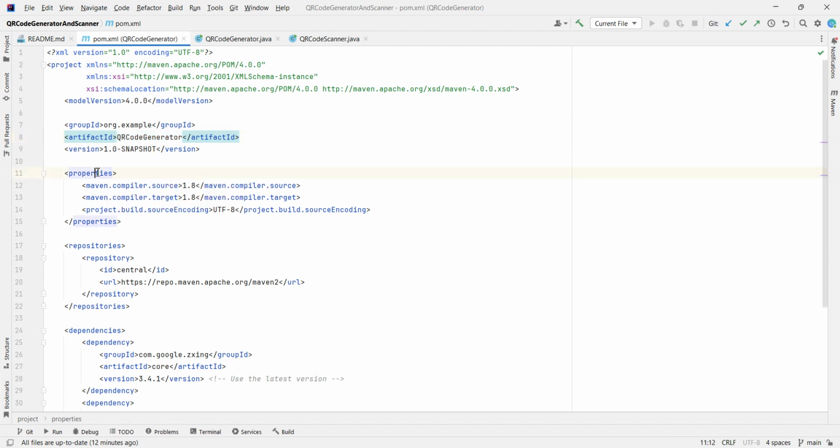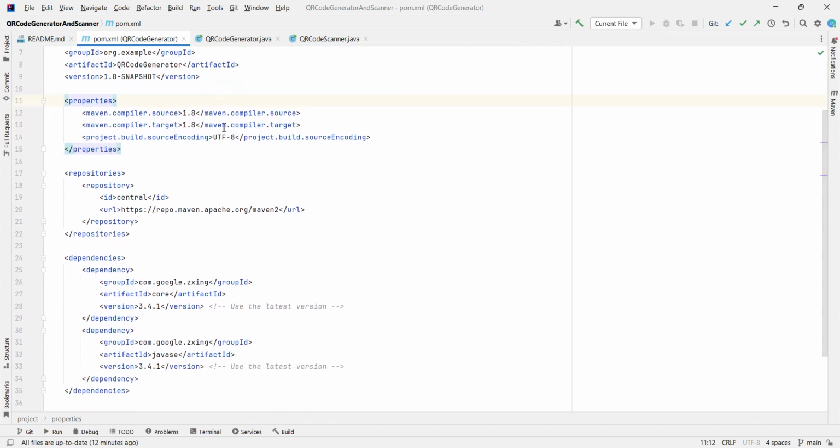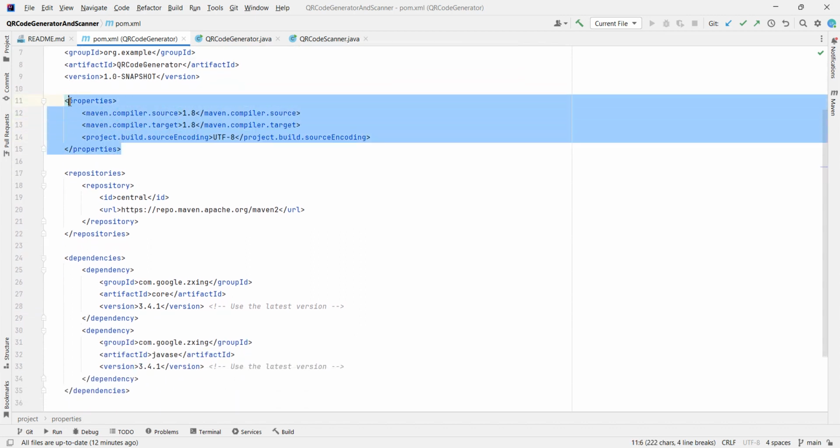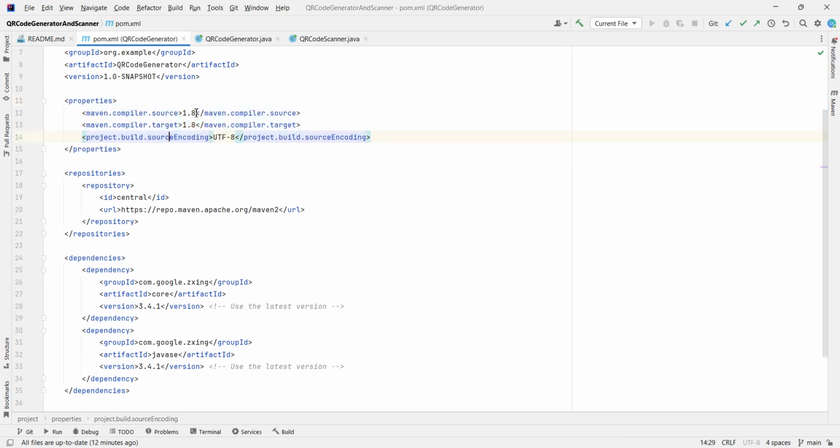So these are the properties of Java I am declaring here. I am using the Java 1.8 version, so I declared here 1.8 for the Maven compiler source, and the target is also 1.8. I am using the source encoding UTF-8. So I declared that here in the properties.